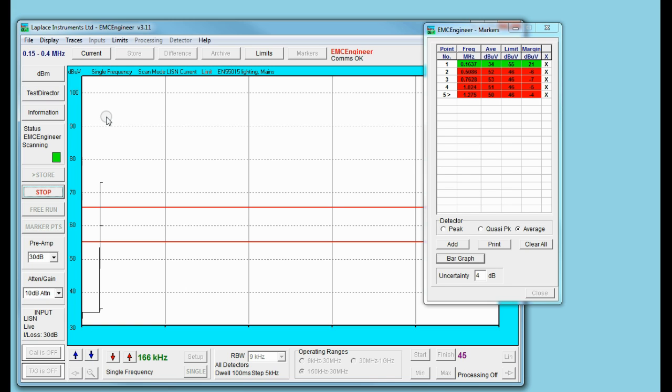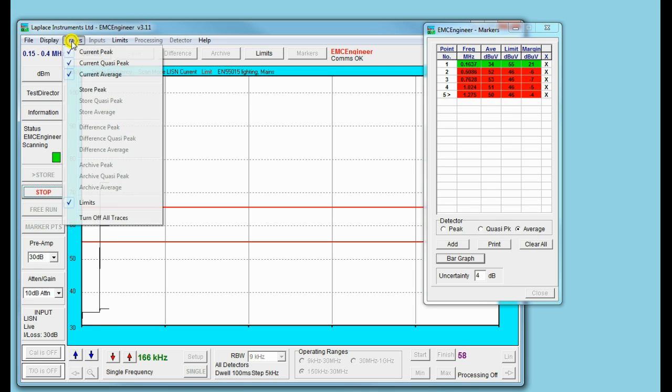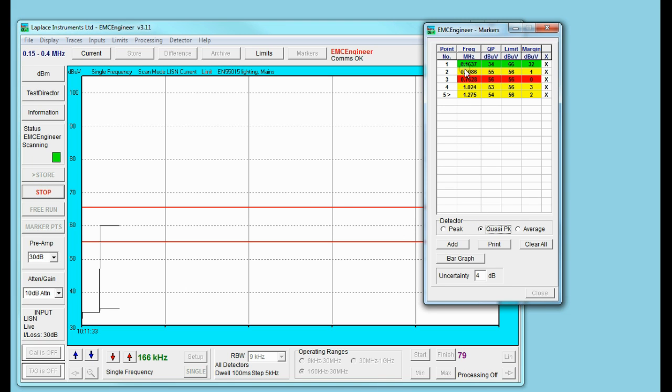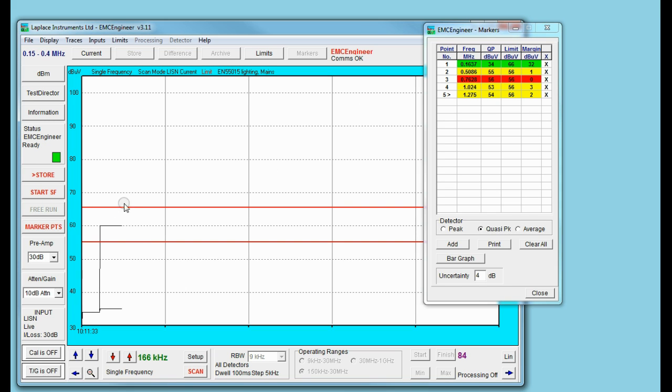All three detectors are plotted in the order peak, which is highest, then quasi-peak, and then average. We can switch peak off, which is not really relevant to the limits. And we can see that at this frequency, quasi-peak and average are okay, below their respective limits. This corresponds to the results as seen at marker number 1 on the tabular display. Now let's stop this and return to the scan.